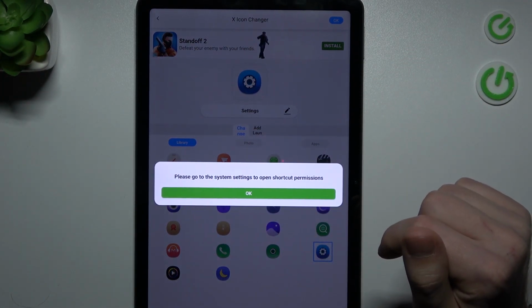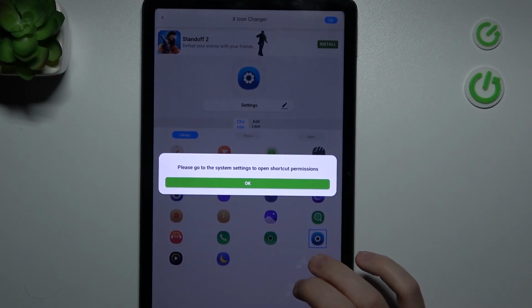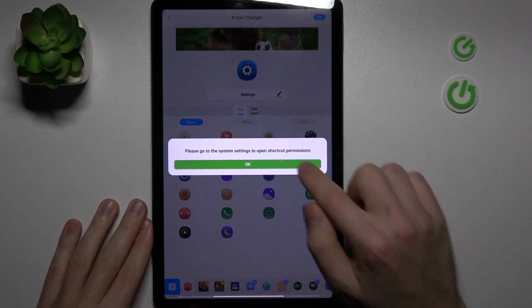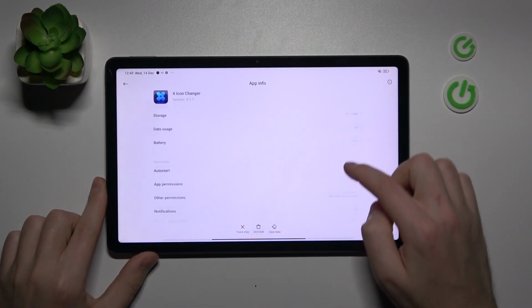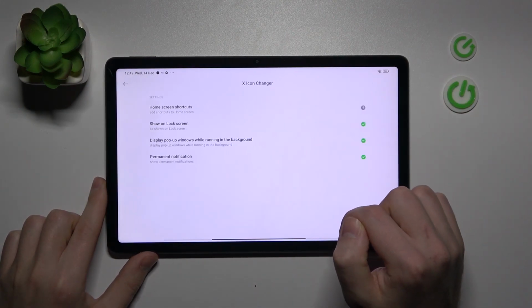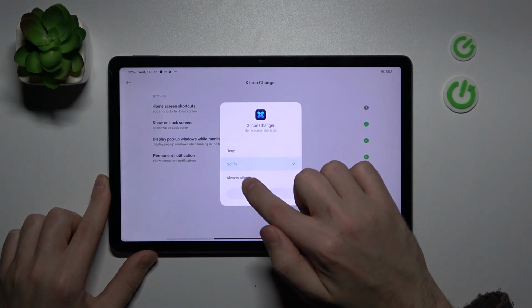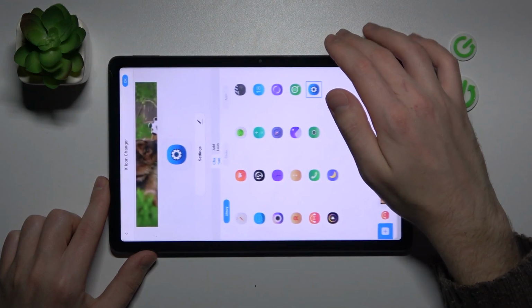And here we get a message to press and hold. Please go to the system settings to open shortcuts permission. So okay, tap OK. And now, one more time, open up permissions. And here tap Home screen shortcuts, and choose Always allow. Okay, now click back one more time.